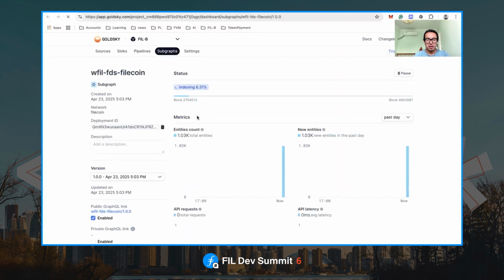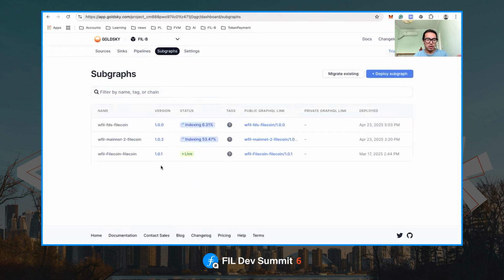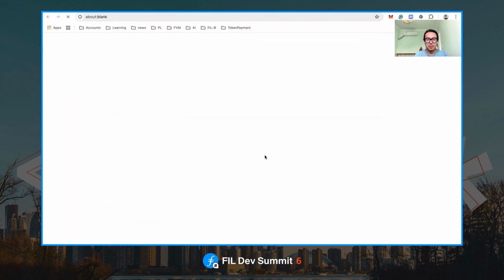And then it starts indexing from this block number all the way to the end. As you guys know, it will take some time to index a lot of the blocks from that. So I have created another subgraph which is already indexed, and I'm going to use that as an example to show you how you can query the data against that.